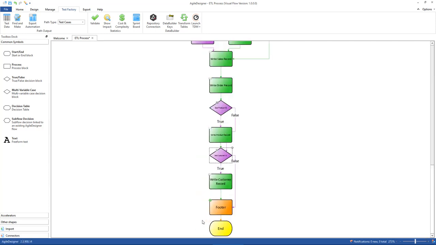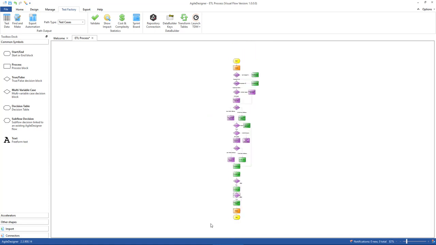So you can see the process end to end is quite substantial, but it's not a complex model, except it's rather long-winded.